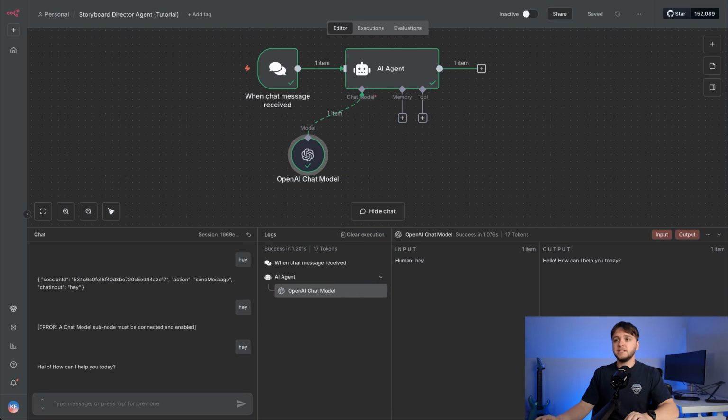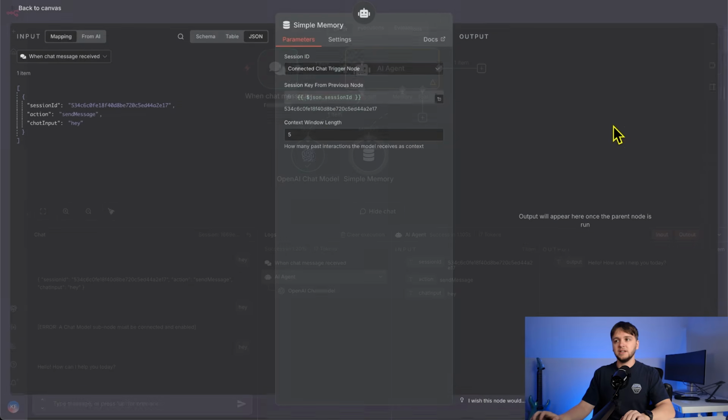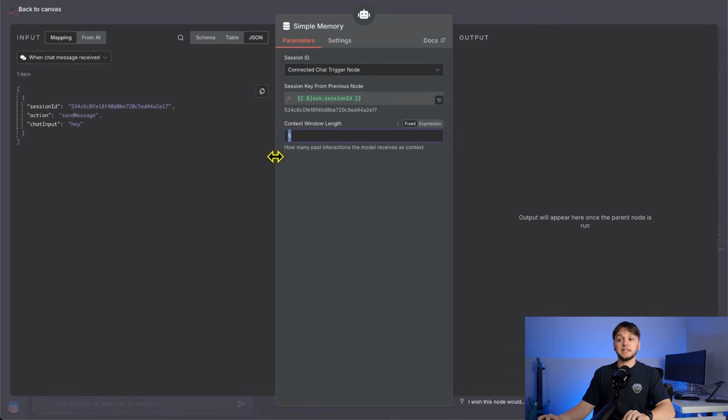Well, the ChatGPT website does have built-in memory, but since we're in a different environment, we need to set it up manually, which is actually a good thing because we can have more fine-grained control over how much the agent remembers. So click the plus icon under memory and choose the simple memory. And here we have a context window length of 5. That means the agent is going to remember the previous 5 messages that were sent.